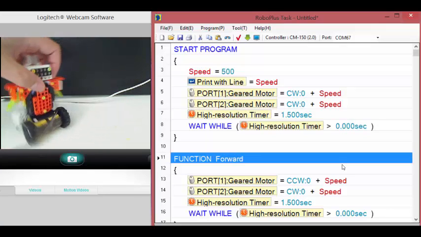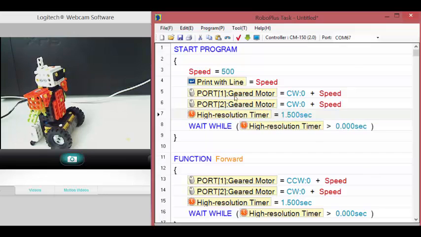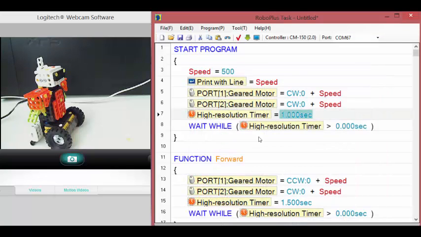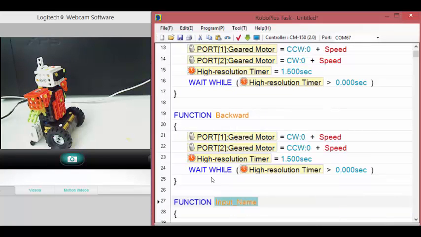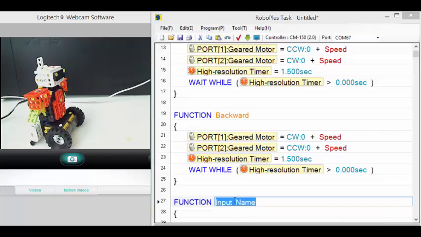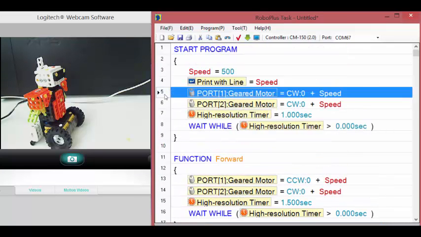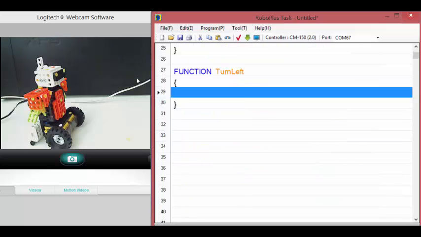Here we go. So let's say for left, we don't really need to go for 1.5 seconds, so we could change that to only 1. Now we're good, so we're going to create another function called turn left. And this piece of code is still good, so we're going to save it in here.